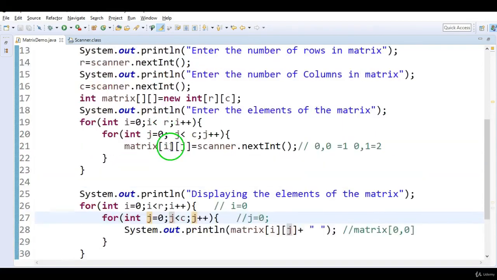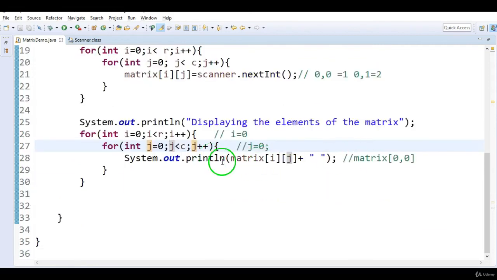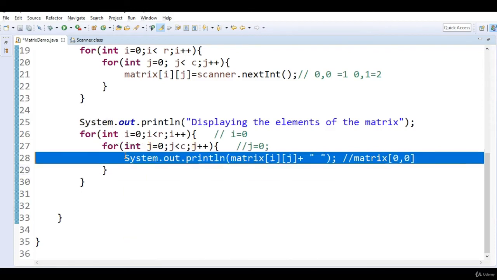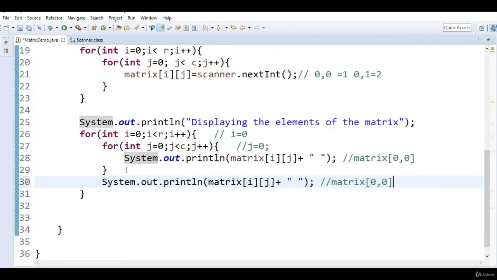So this is how we read the elements from a matrix and display or print the elements in a matrix. So why did I add this space? While printing the elements, it should display the spaces after each element. That is the reason. After that, I am adding one more system.out.println. I'm just giving it empty.